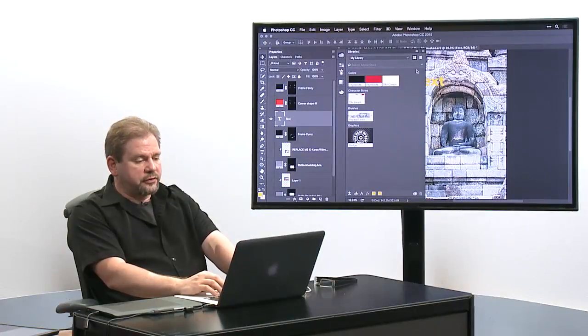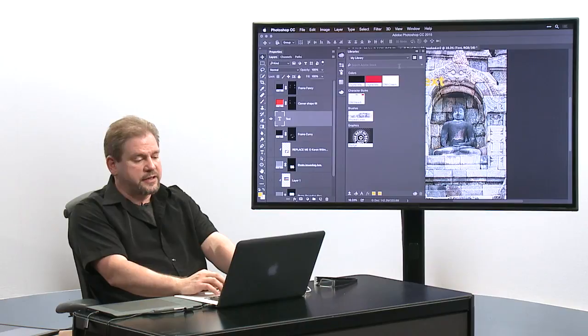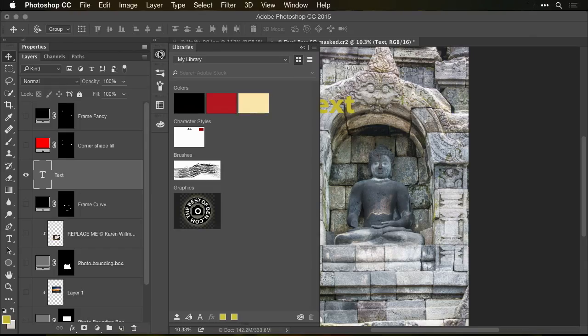So the libraries are nice. I don't use them all the time, but I do appreciate them being there. I find it a nice way to keep track of more than one piece of my work that I commonly use.